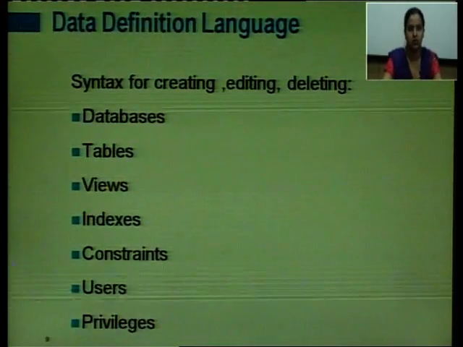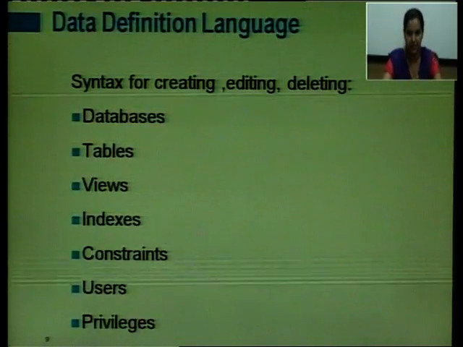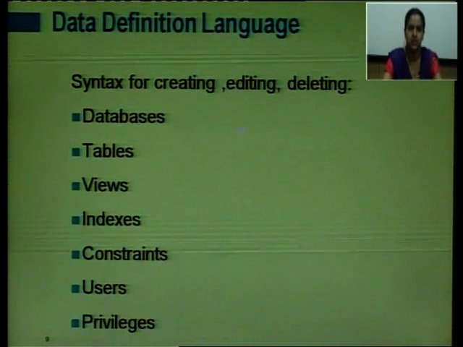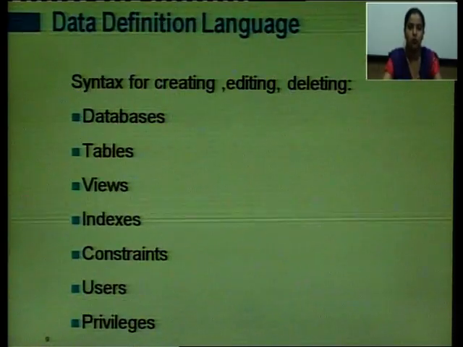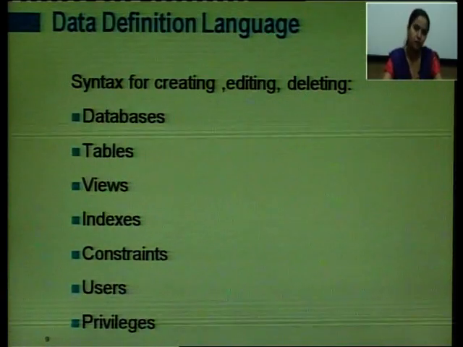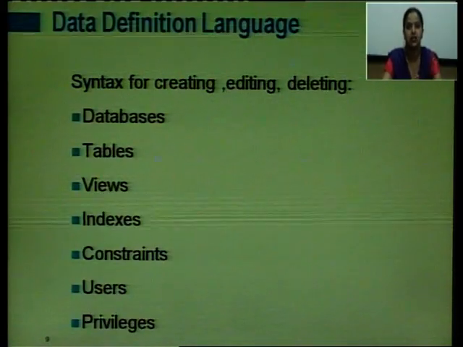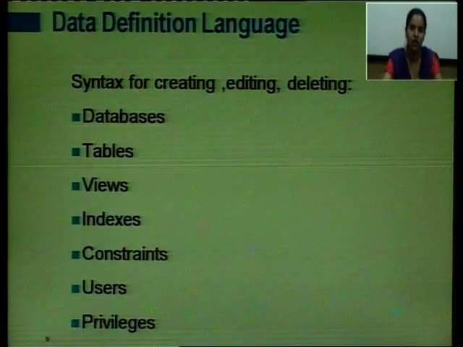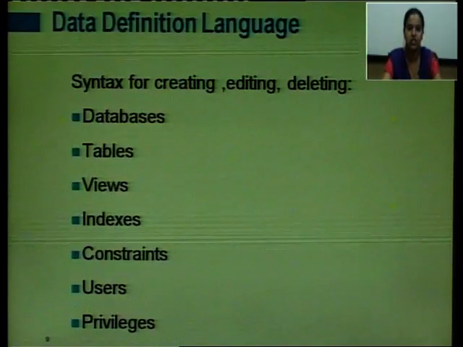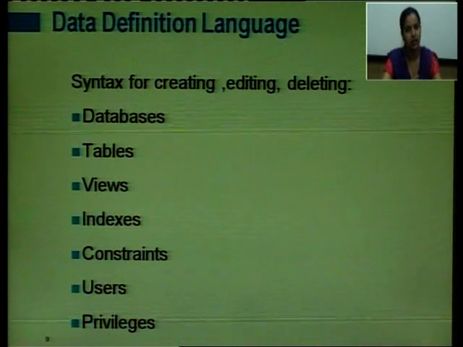Then there are the DDL languages. DDL, data definition language, is the syntax for creating, editing and deleting. It helps us to create databases, edit databases, delete databases, tables, views. Views are nothing but one form, one instance of the whole table. Then views, indexes, constraints. Constraints are nothing but the conditions that we apply on the data so that particular data can be extracted, and particular conditions can be applied on the databases. Then the users, then the privileges, etc.